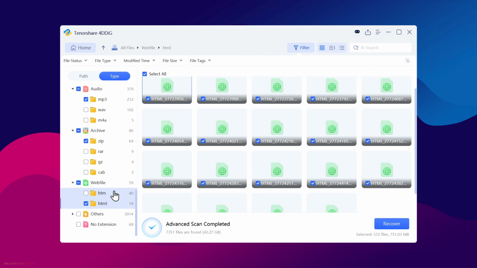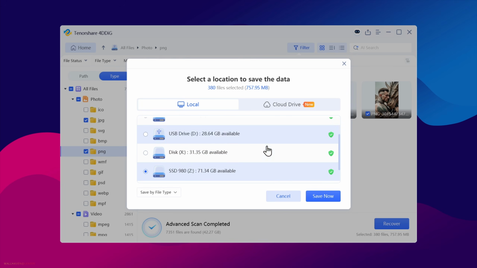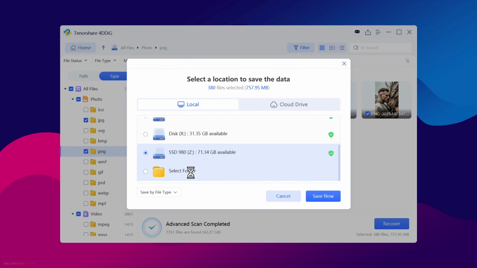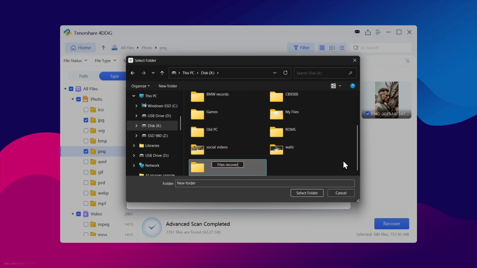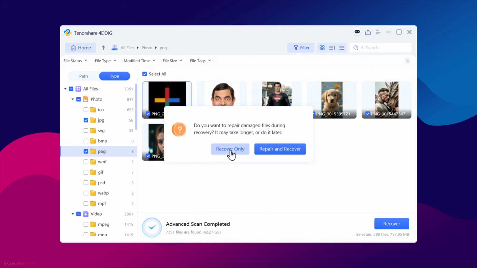Okay, so here I selected the files I want. Now click on Recover and set the path where you want to save these files. Or you can create a custom folder to recover files in that drive. Here, select Save by File Type and click on Save Now. Select Recover Only.